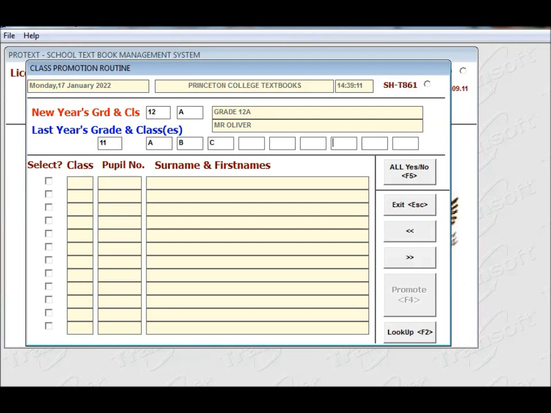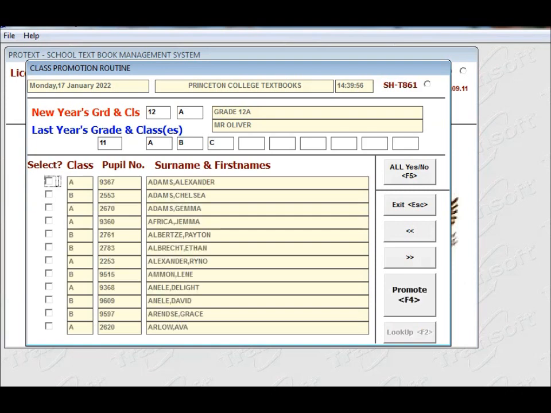Enter, enter, enter, enter, enter, enter, enter. And that gives you all the children who were in grade 11 A, B, and C. And you have somebody with you, because you need 2 people for this job. You say, Alexander Adams, yes. Chelsea Adams, yes. Gemma Adams, no, she's not in this class. Gemma Africa, yes. Peyton, no. Ethan Albrecht, yes, and so on.